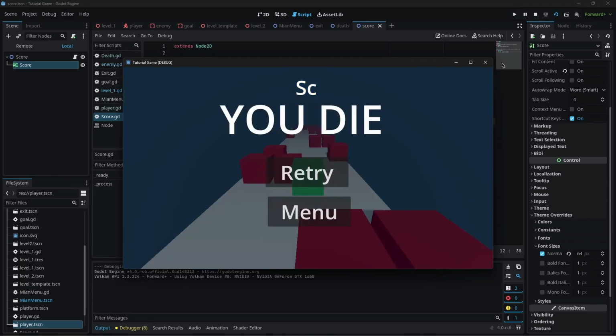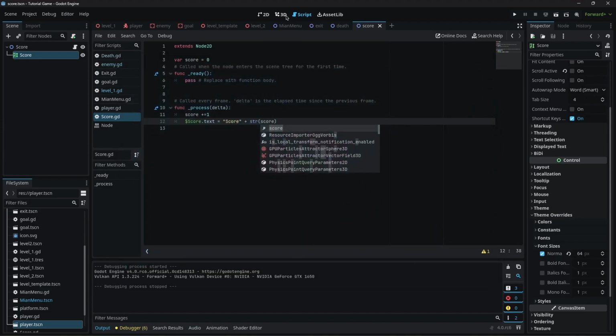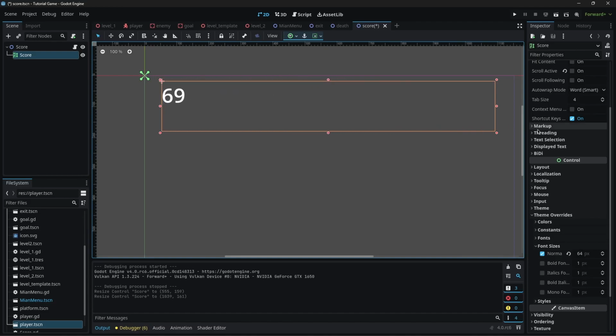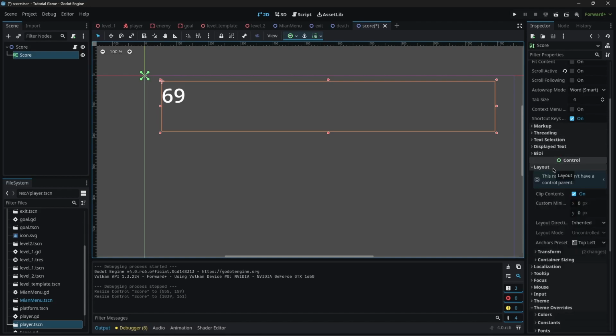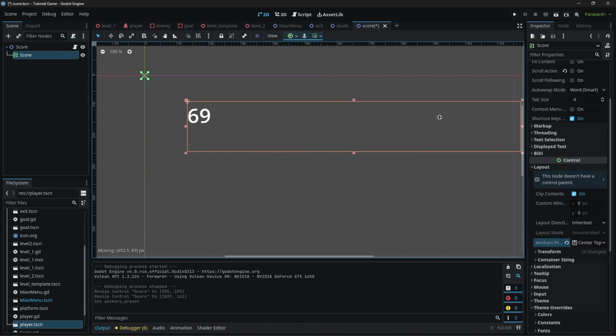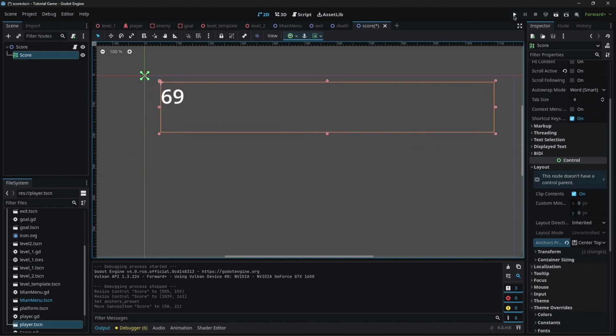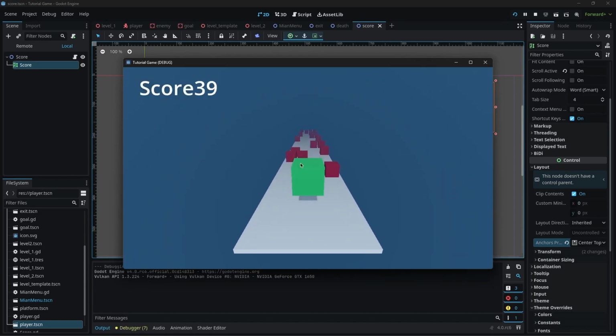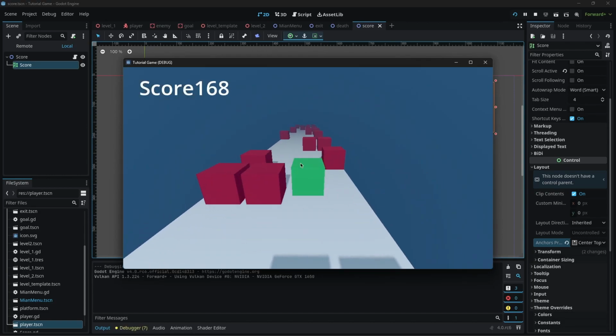It only shows SC. Oh, I think the area is too small. Let's increase the size. Let's do center top. No, the anchor does not help. Anyway, let's try it out now. Play. We can see that our score already increases.